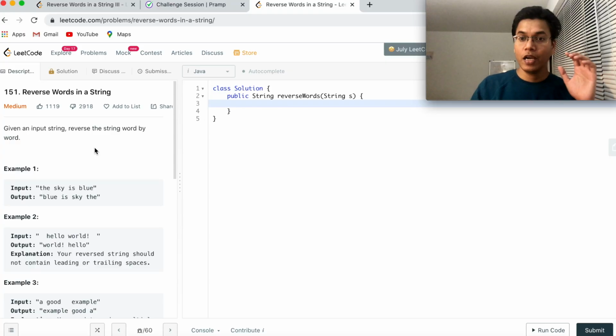The difference between the last problem and this problem is that we have a lot of empty space that we have to deal with. There might be a lot of spaces in the string, and we have to ignore those spaces. That is the only extra thing that we need to take care of here.